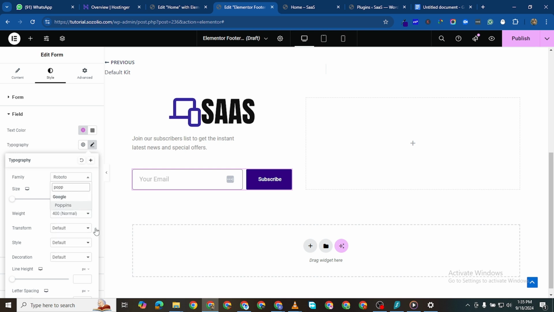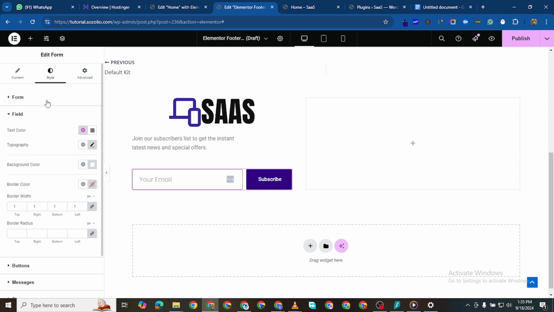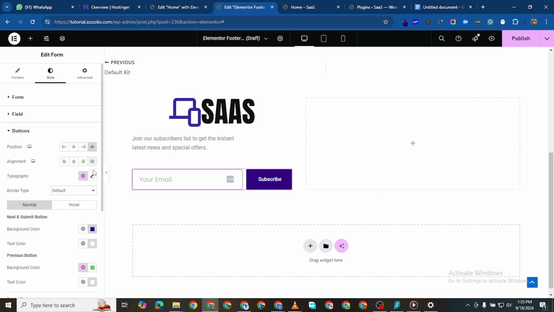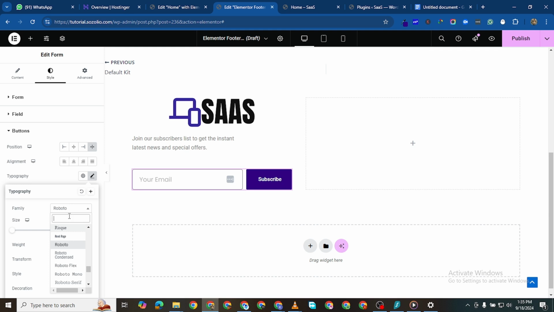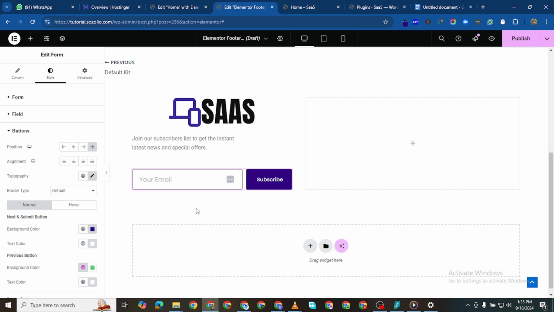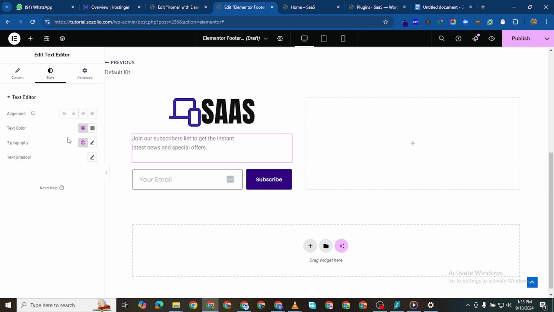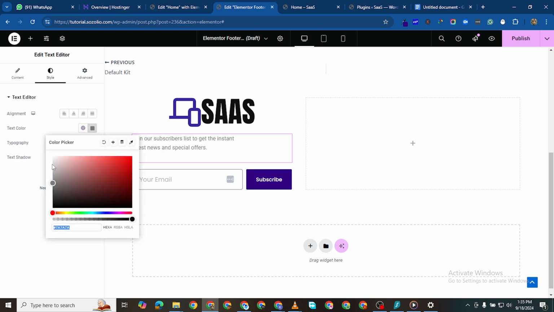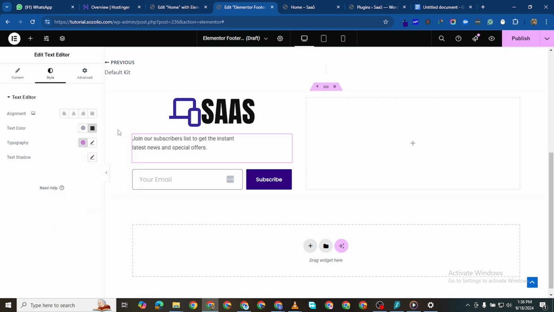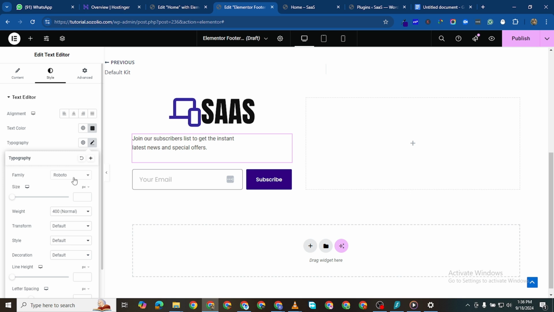Poppins. So you see that there, including the text on the button should also be Poppins. That is that. So this is for this field rather. And then I want to change this text to also be Poppins. I want to make it darker in complexion. And I want to make it Poppins. And I also want to make it 500.